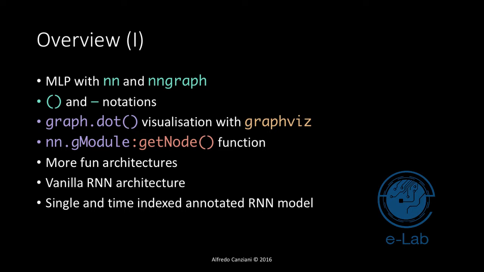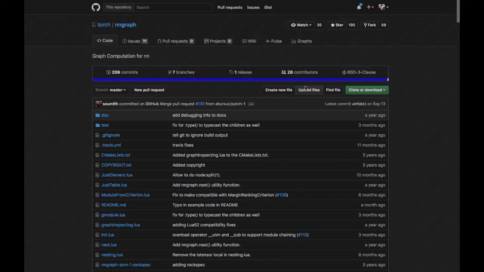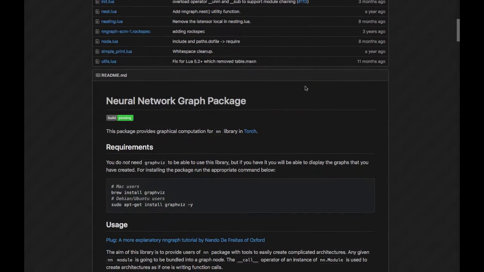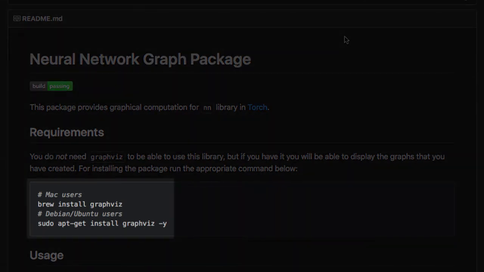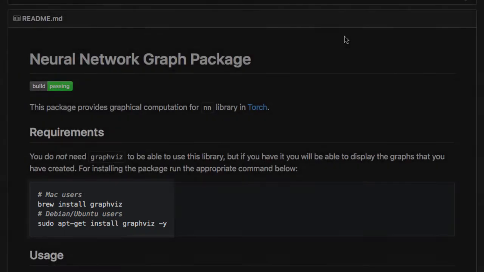Let's see where we can find the nngraph package and how to install the graphviz program. We are going to have some fun with the nngraph package of Torch, which is a graph package to craft neural networks. You may need to install the graphviz utility on Mac or Ubuntu if you would like to visualize also the graphs we are going to make.